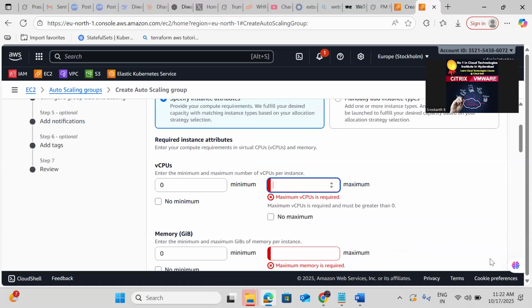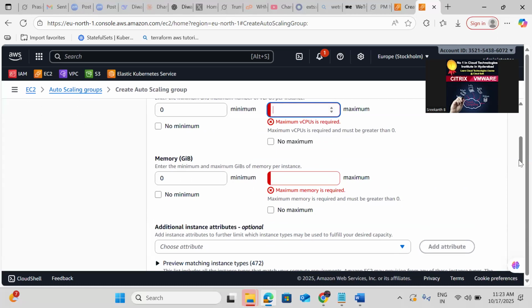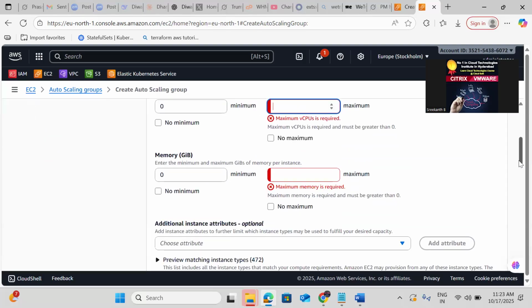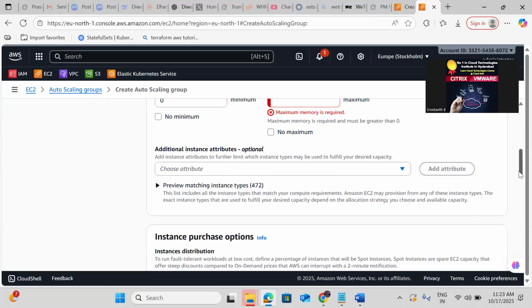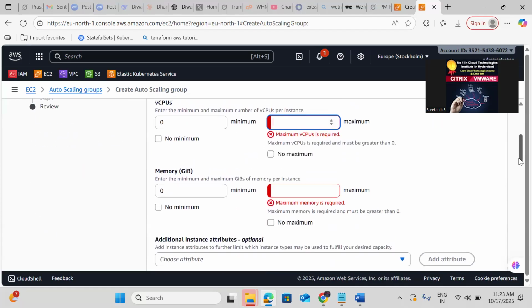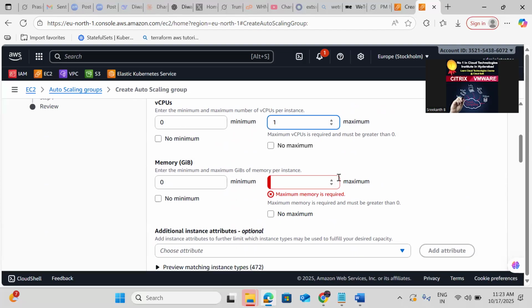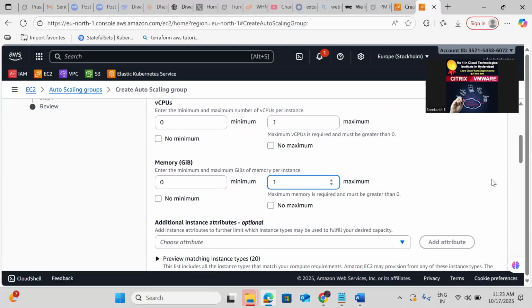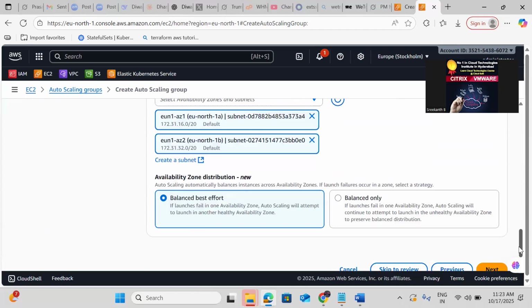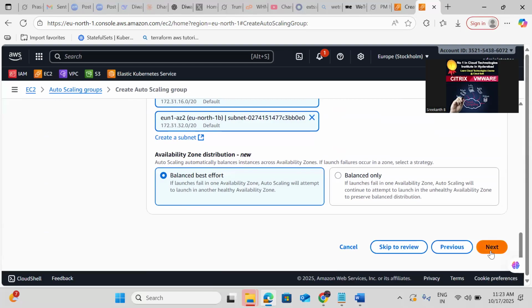Okay, so these we need to choose, and here we didn't select the instance types, so that is the reason we are getting this. Otherwise, we can choose the instance types also. We can select how many maximum CPUs, minimum CPUs, all these we need to specify. Based on that, it's going to select the types also.